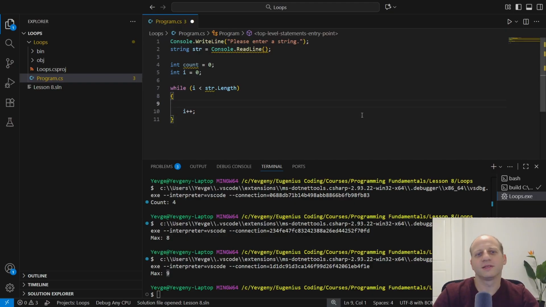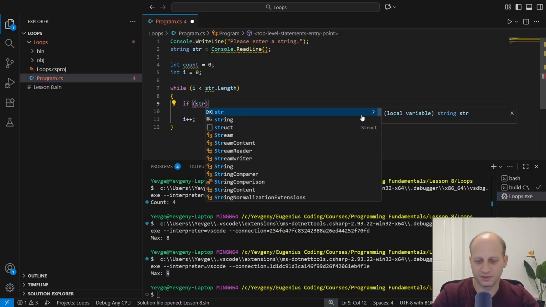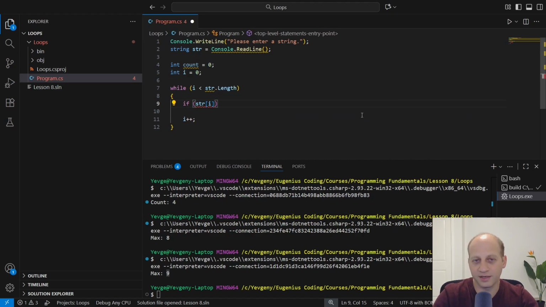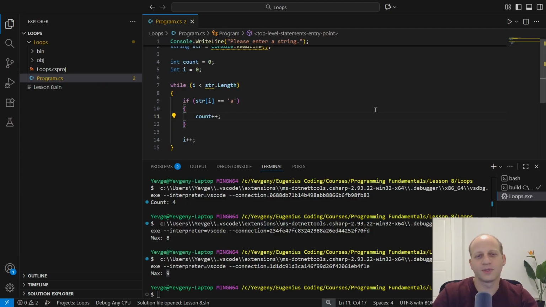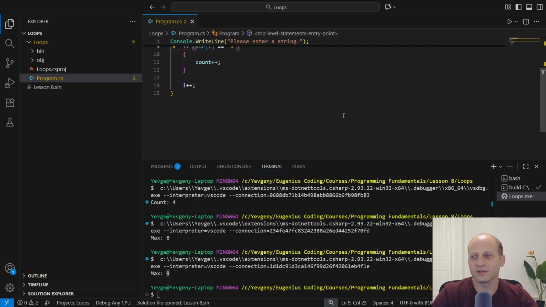All right. Now, what we need to do in every iteration, we actually need to check if the string at index i equals 'A'. And if it is, we need to increment count. All right. Pay attention that A is written between single quotes here and not double quotes, because this is not a string but a character. All right, and in the end, let's print count.